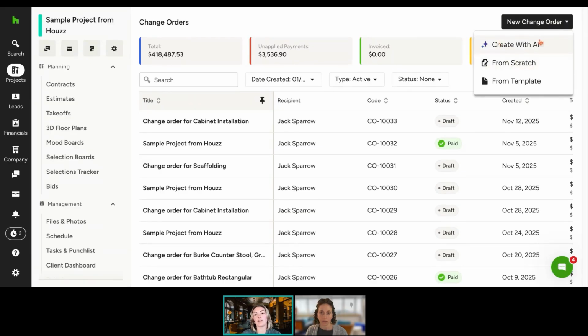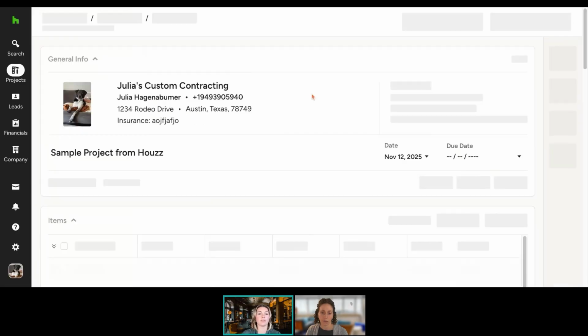We also have AI here to help you generate them, and you can save templates. Most of my pros end up using the AI or generating from scratch for change orders specifically.